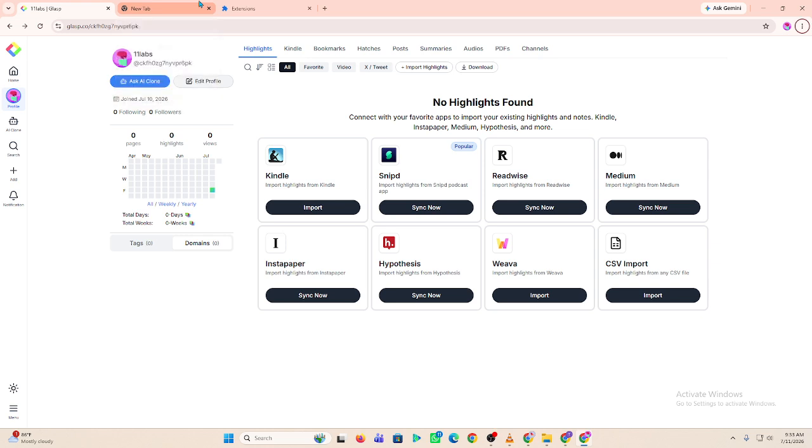Hey everyone! If you're collecting information from articles, websites, PDFs, or YouTube videos, Glasp makes it easy to keep everything organized. In this video, I'll show you how to organize your research with Glasp step by step. First, sign in to your Glasp account and open your library. This is where all of your highlights, notes, and saved content are stored in one place.